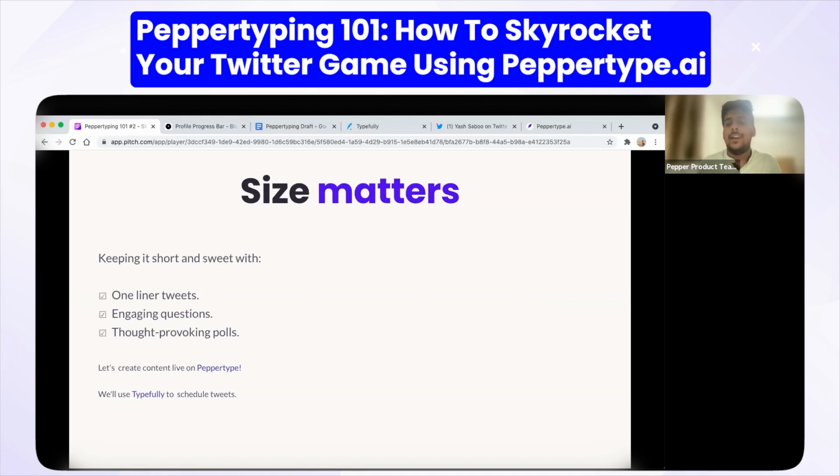So you enter the topic and it gives you really engaging questions for that particular topic. Third is thought-provoking polls, and I think that is something that we have not discussed intentionally.